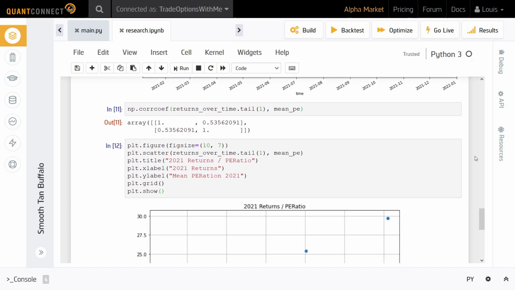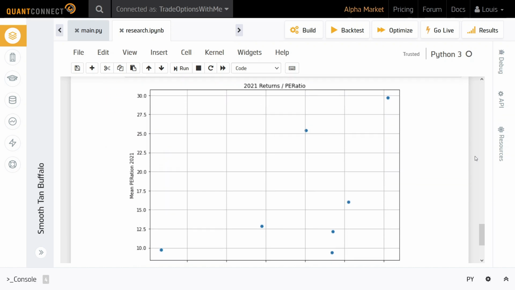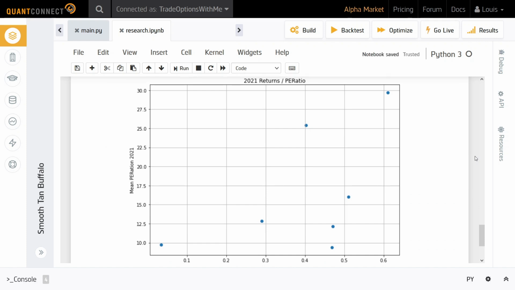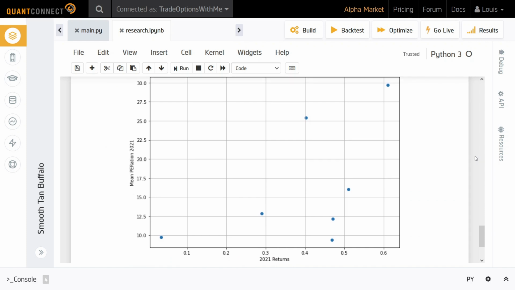Note that this is just to give you some examples of how you can use the research environment. These aren't very meaningful findings, especially since we are only considering a very insignificant number of stocks over one arbitrary time period.